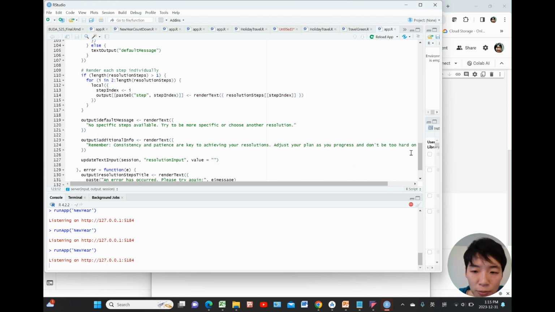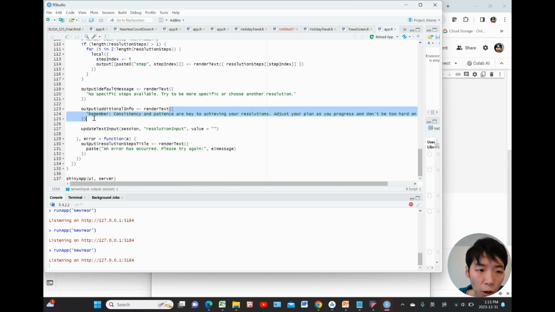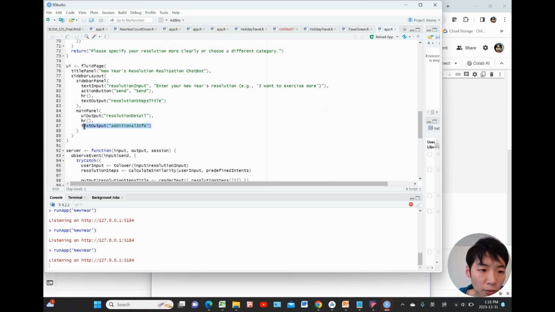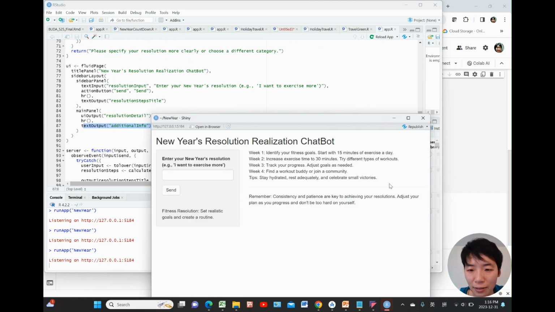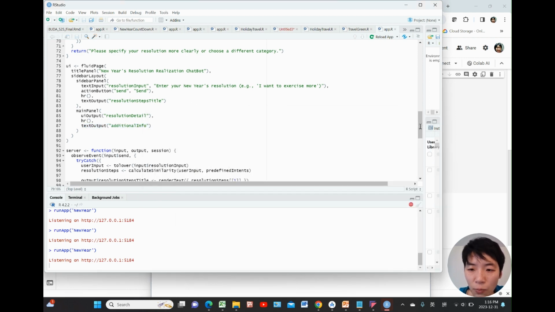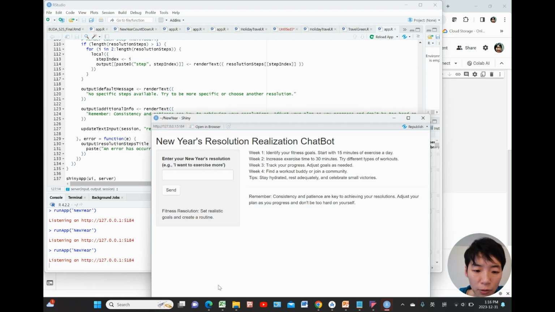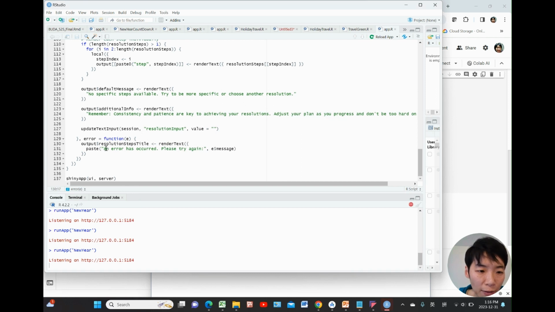And finally, we need to define the additional information line, which is always being displayed, and this is being called into the user interface code right here, so that it always tags along in the end. And last but not least, we need to reset our text input where the user has inputted their intent to be a blank text input, so that the user may enter another intent if they want to. And we also have an error handling code right here in case the intent is not readable or something goes wrong in the dashboard. So that's all for this dashboard.